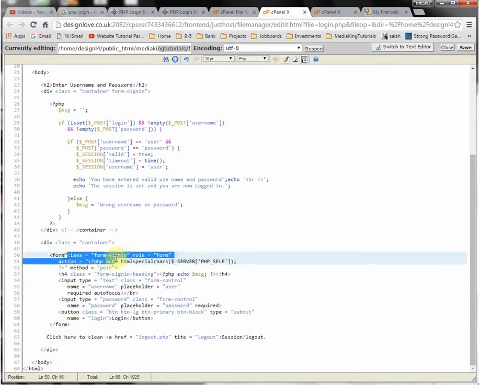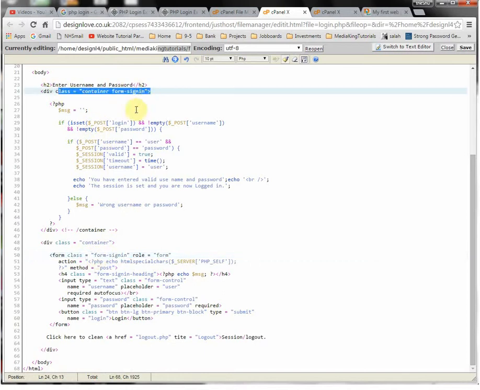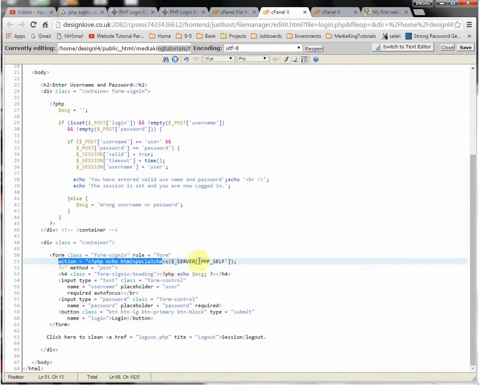It's got a form class to process. It's got form sign in. Form sign in there, which is a class. It's written up here in our div as well, so to show where the PHP should action these things. The role form, don't know what the role does actually. I'll need to look that up.